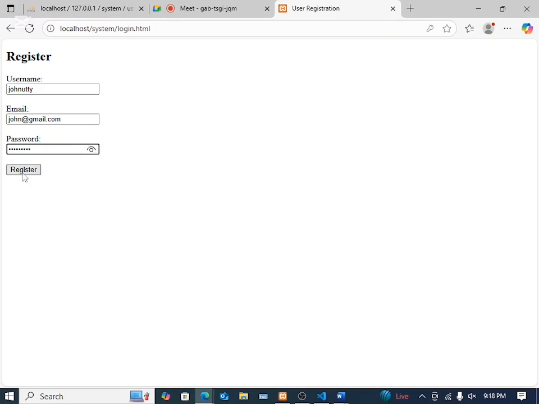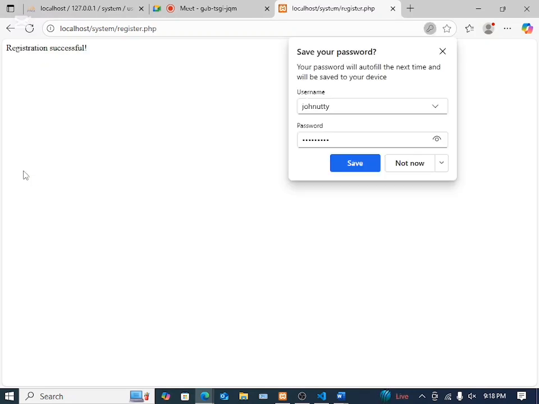So we come to register. If we register, it's telling us to save your password. No, not now. We don't need to save it. It's giving us a registration successful. This registration successful is from the PHP. Remember we said that PHP responds with a success or an error message. Because the connection is okay, nothing is wrong, it will respond with a success message.